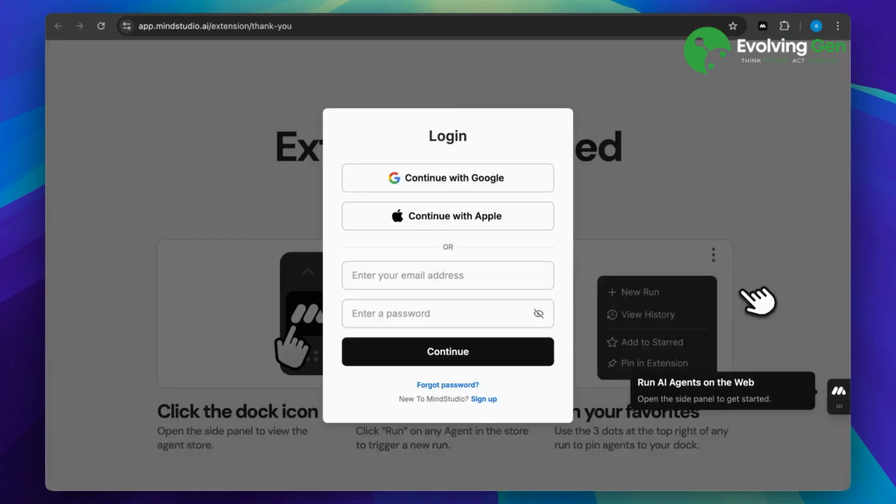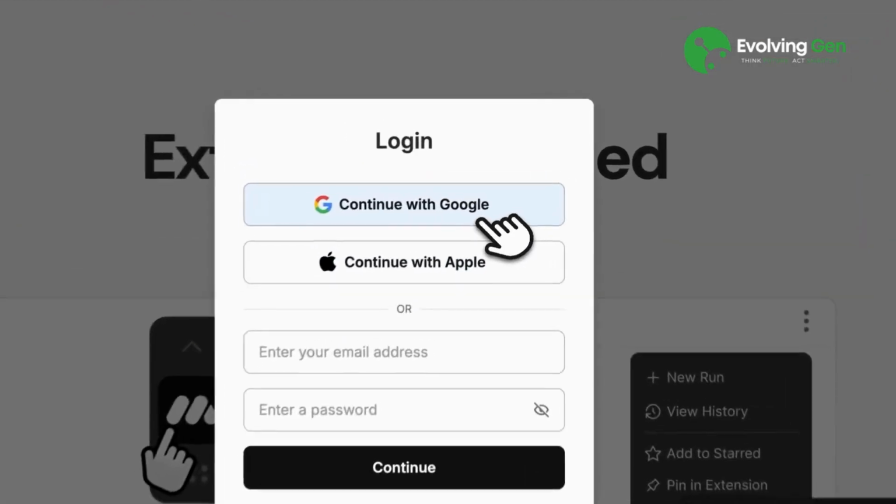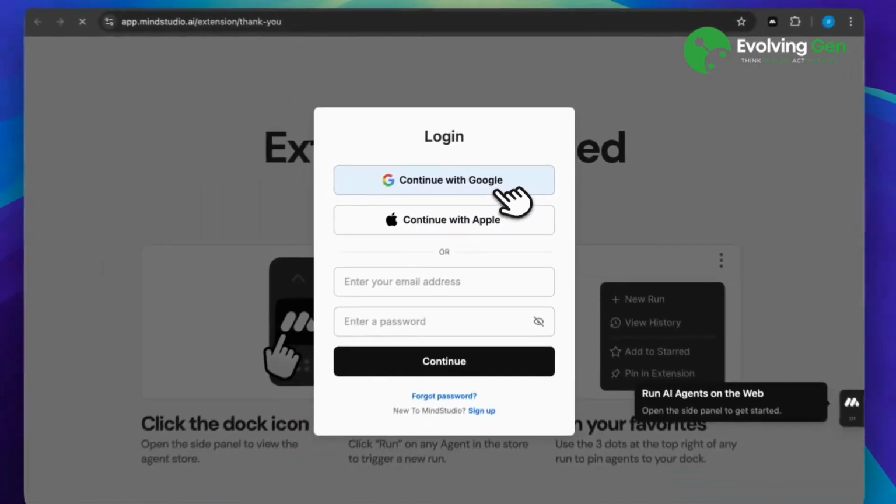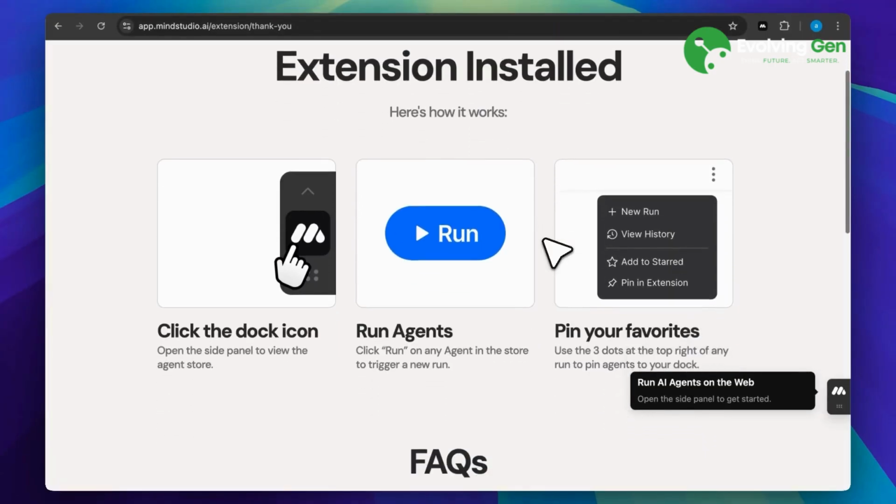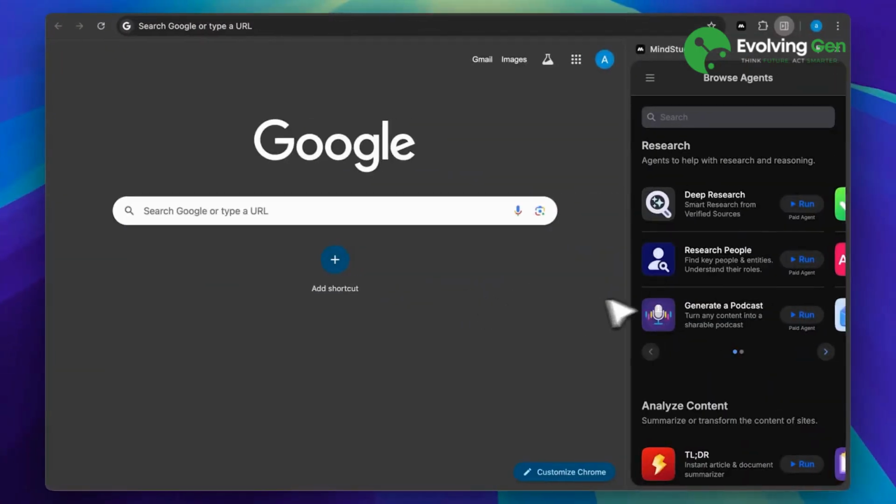Next, let's log in. I'm logging in with my Google account. You can clearly see that they've pre-listed everything. Open the dock icon, run the agents, and pin your favorites. Let me show you some of the agents they offer, then we'll go over how you can use them. I'll also show you a simple demo on how to build a basic agent, which you can use as a starting point to create your own. Now that we've got it set up, let's look at some of the agents available here.